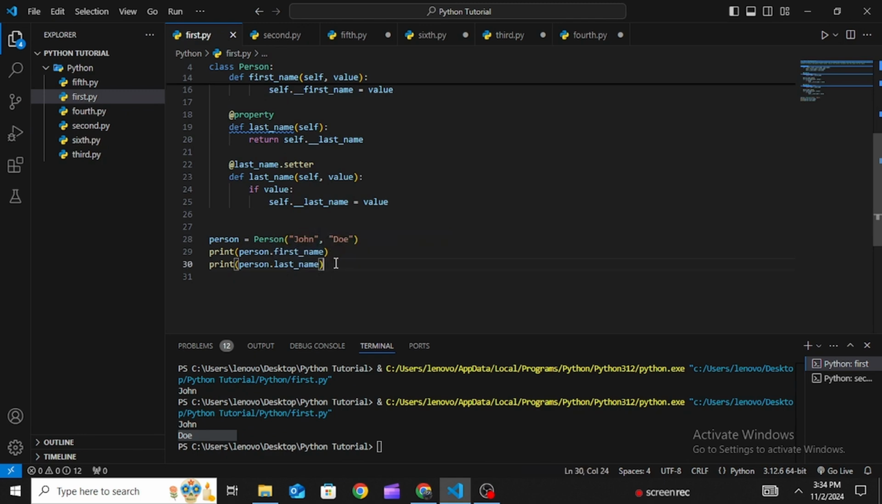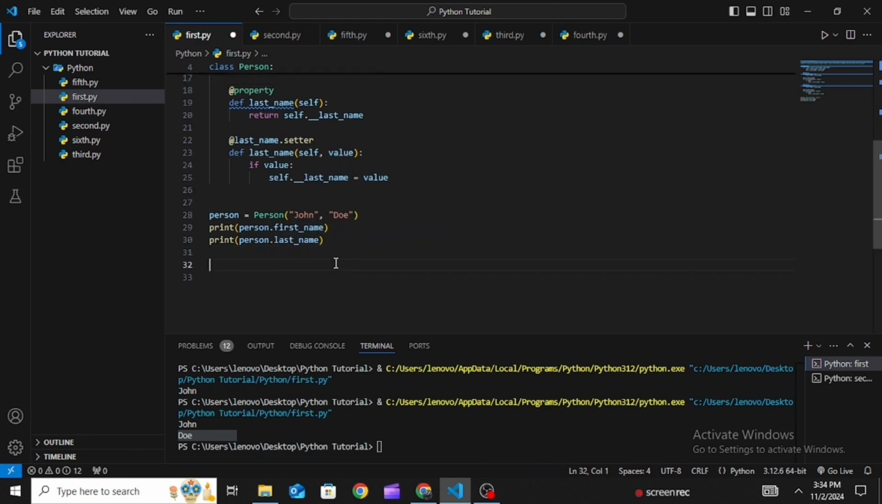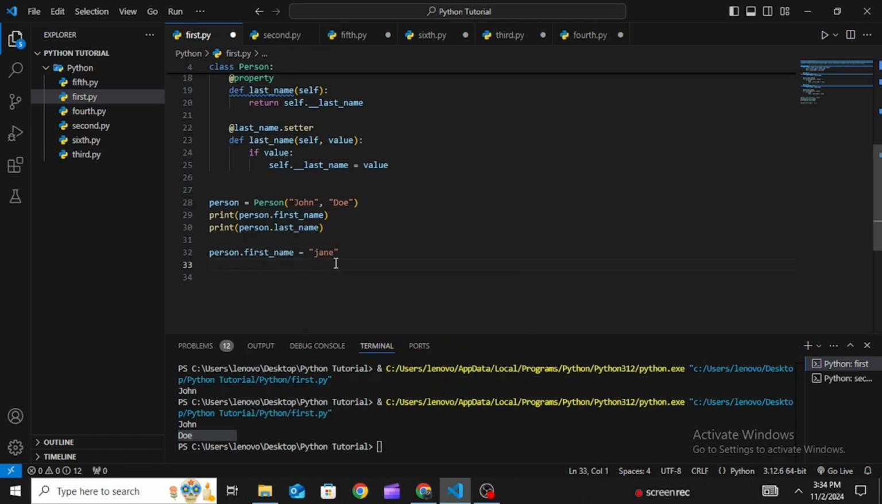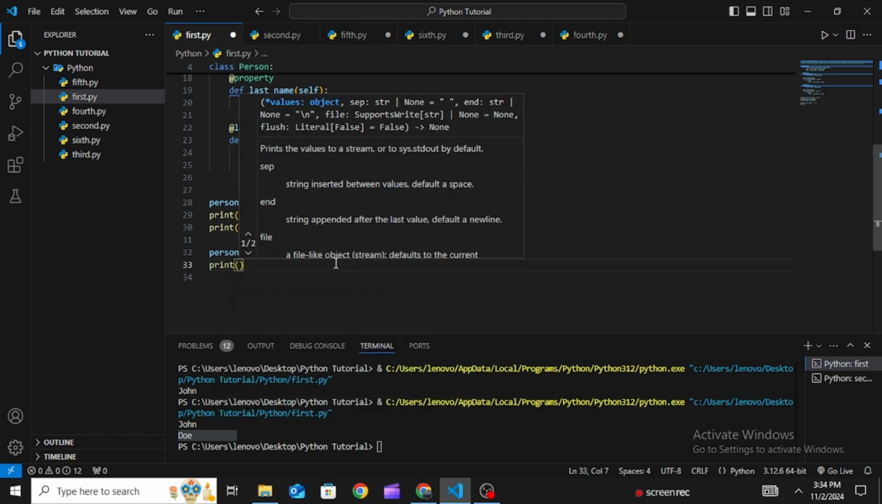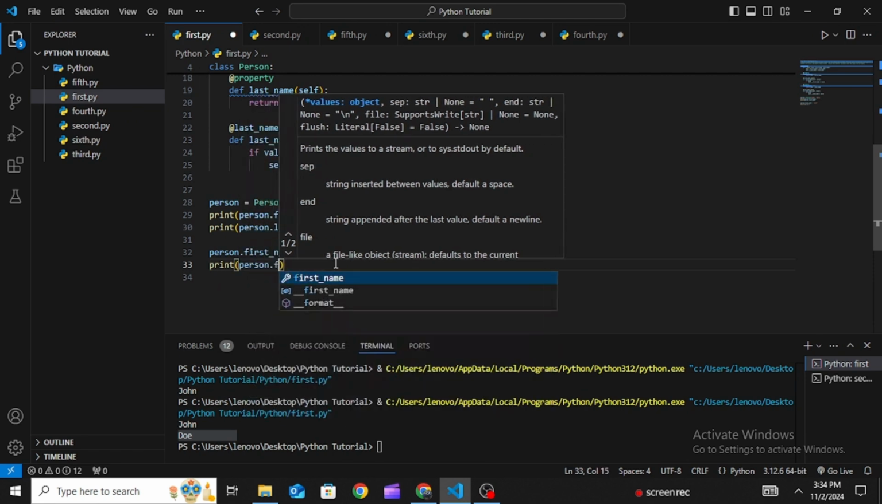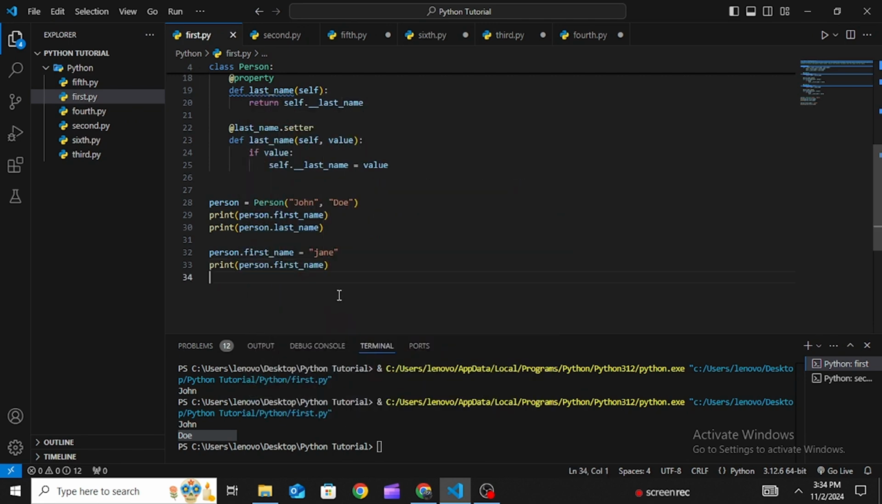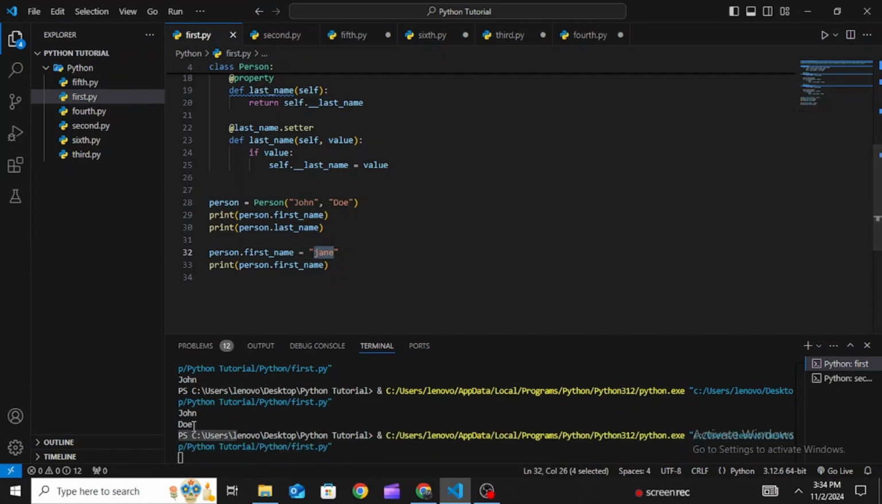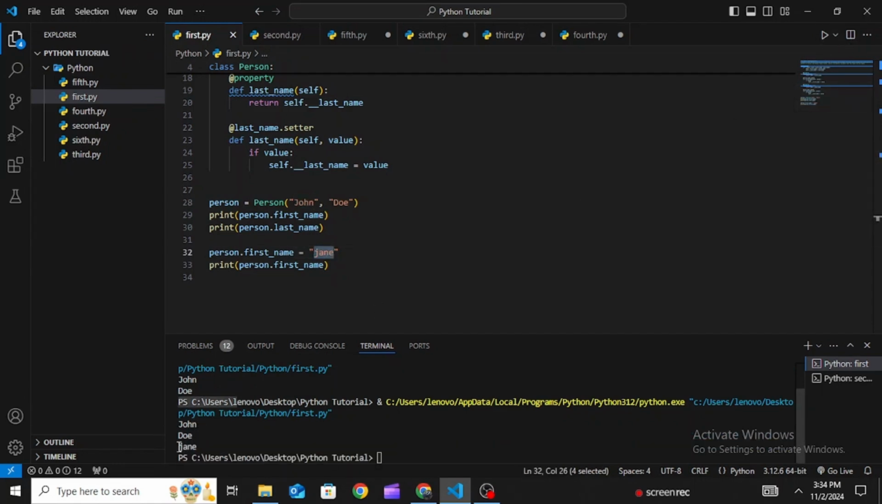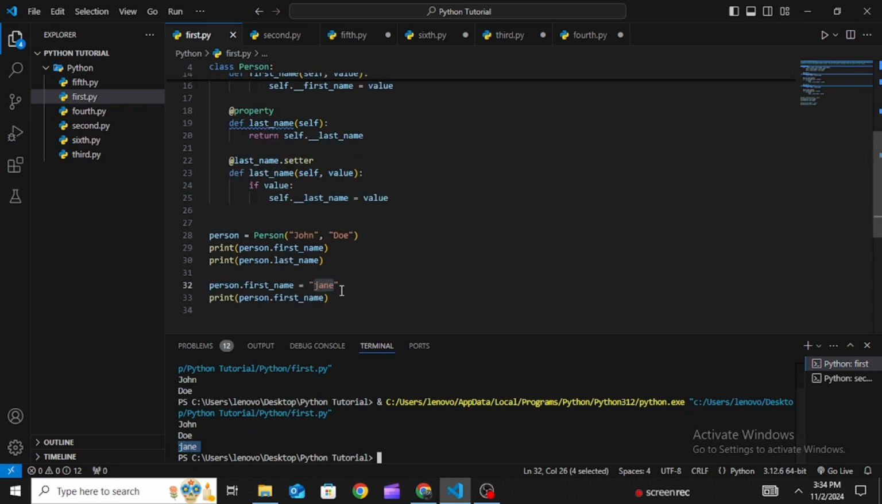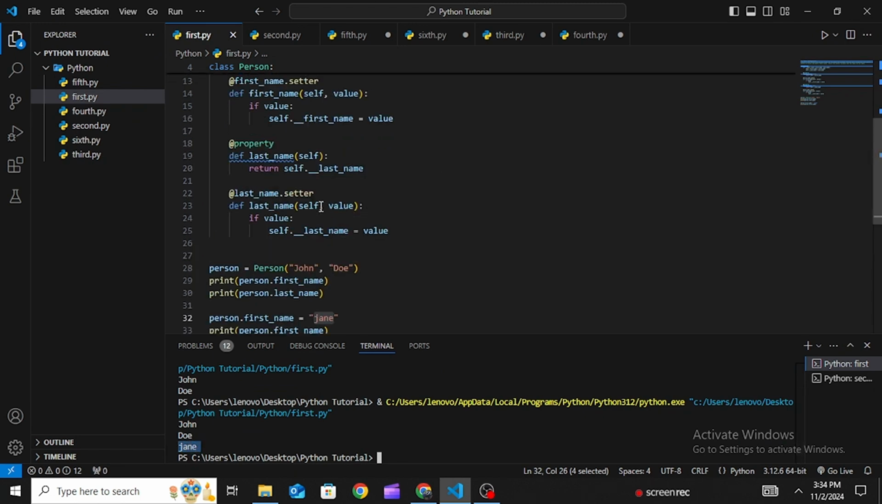Okay, so what if we have to change the name John to Jane? We will write person dot first name equals to Jane. Now if we again print person dot first name, you can see John is replaced with Jane by using the setter and getter property. Okay, so let's move to our second question.